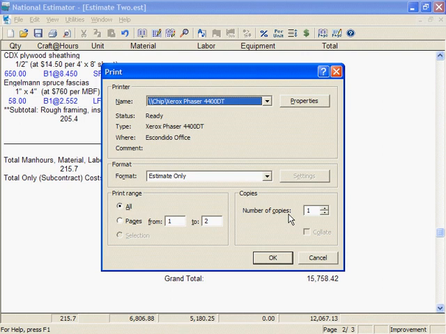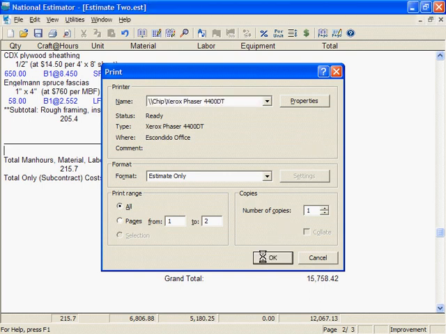Other options in the Print dialog box depend on the printer you've got. Click on Properties to see other printers installed and the options available. We don't need that now, so I'll click on OK to print Estimate 2.